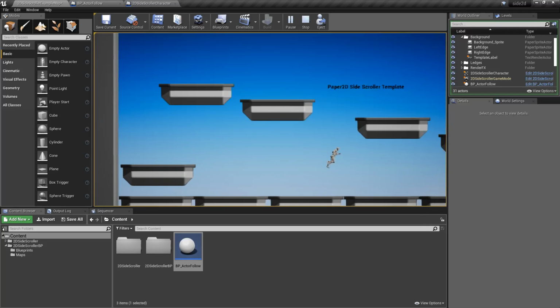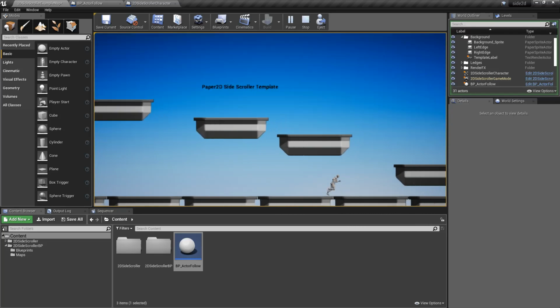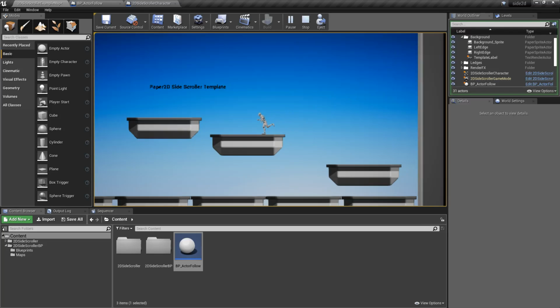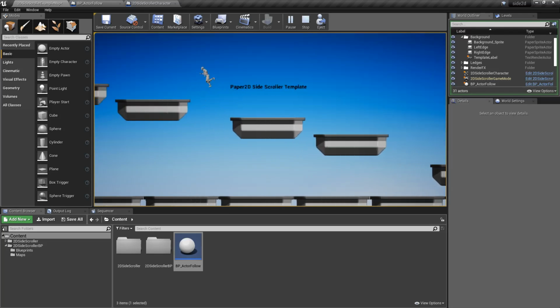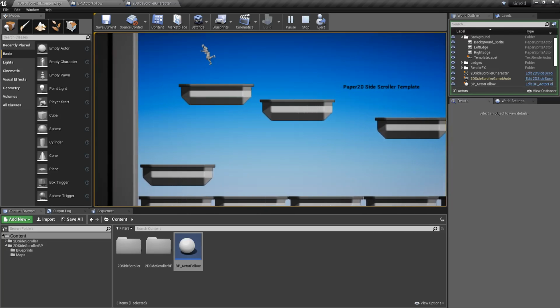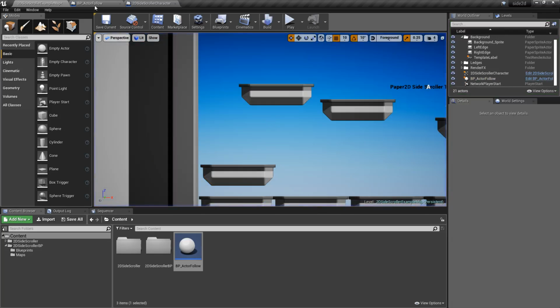So this is useful if you simply want to have your levels be a fixed height, and you don't want your camera to follow the player as it goes up and down. Like this. See, we can go all the way up, and our camera never activates. The camera never moves. And that one's really simple.